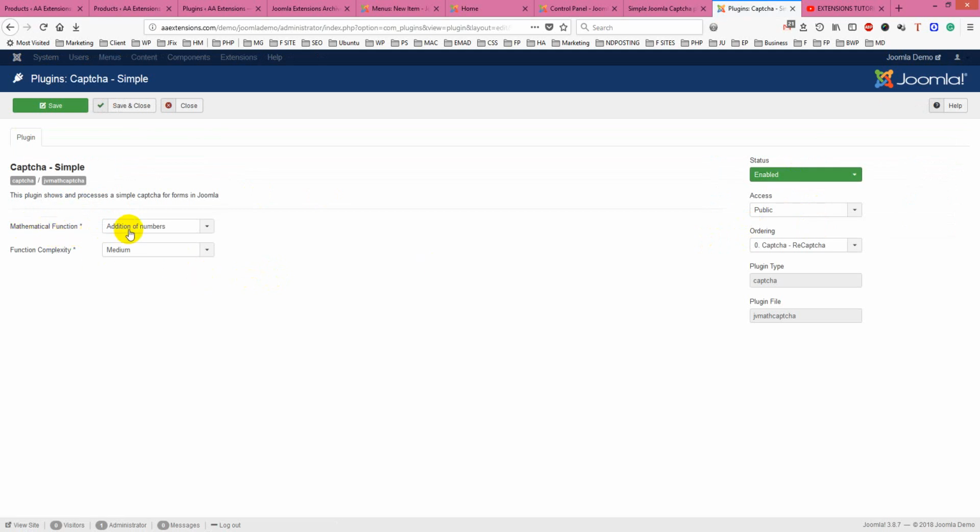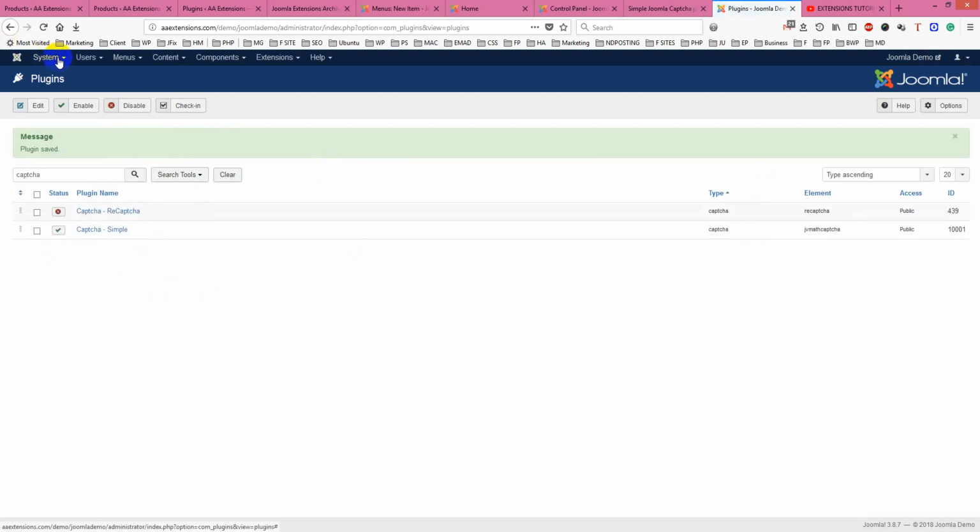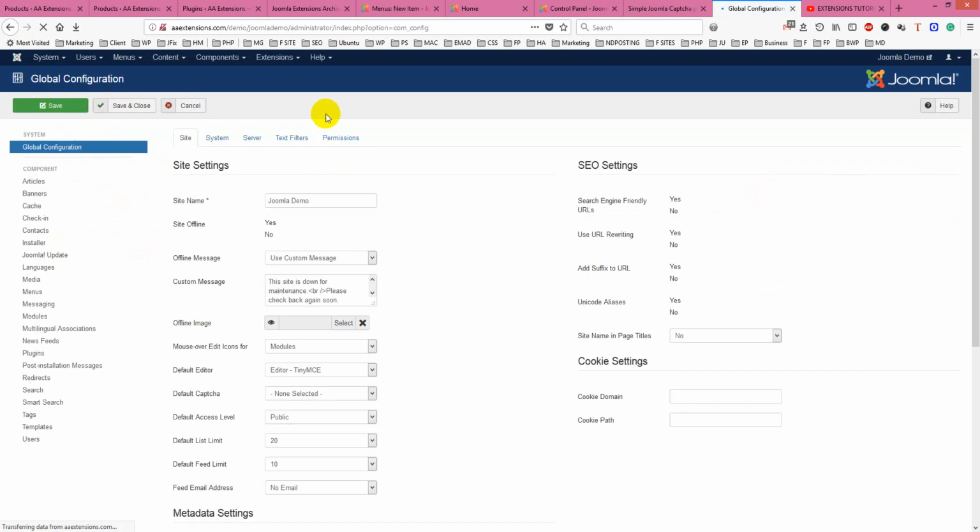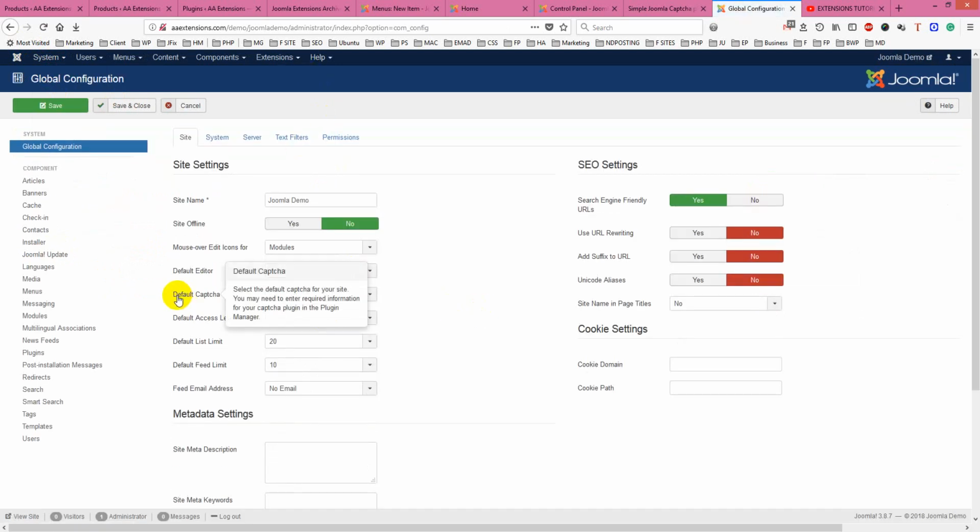One is a mathematical function, addition of numbers, and function complexity medium. So you can choose medium, simple, or complex, or addition of numbers, multiplication, something like that. So save and close. Then you will have to make sure of the global configuration. You go to global configuration, and here the default Captcha will be Simple Captcha. Just make sure of this one.